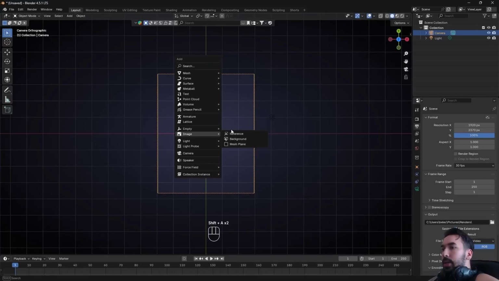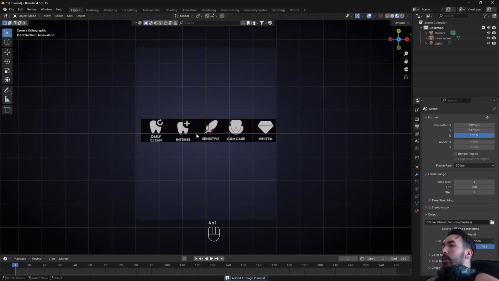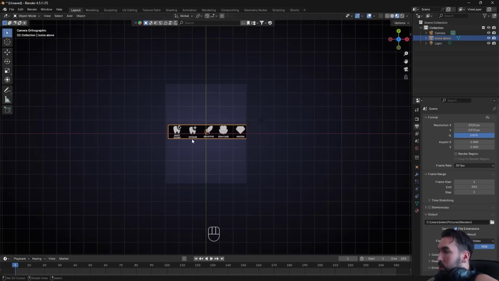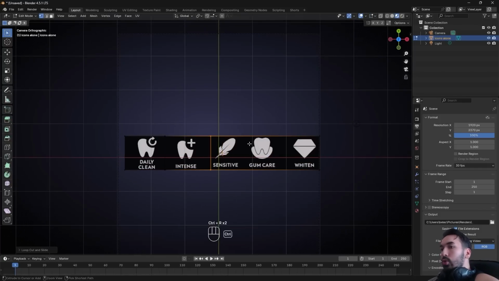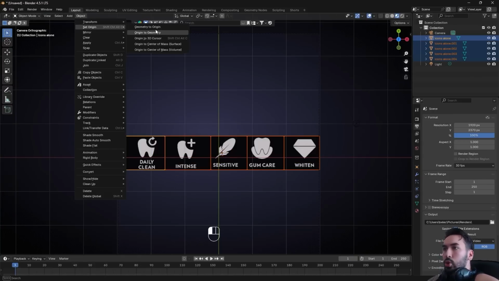And then I'm going to go Shift A, image mesh plane, and I load in the picture with the icons, which we talked about earlier, which we got with the help of ChatGPT. Now we're going to separate these into individual little squares. We're going to cut them all up. We're going to separate them into separate objects with P, separate by loose parts, object set origin, origin to geometry.